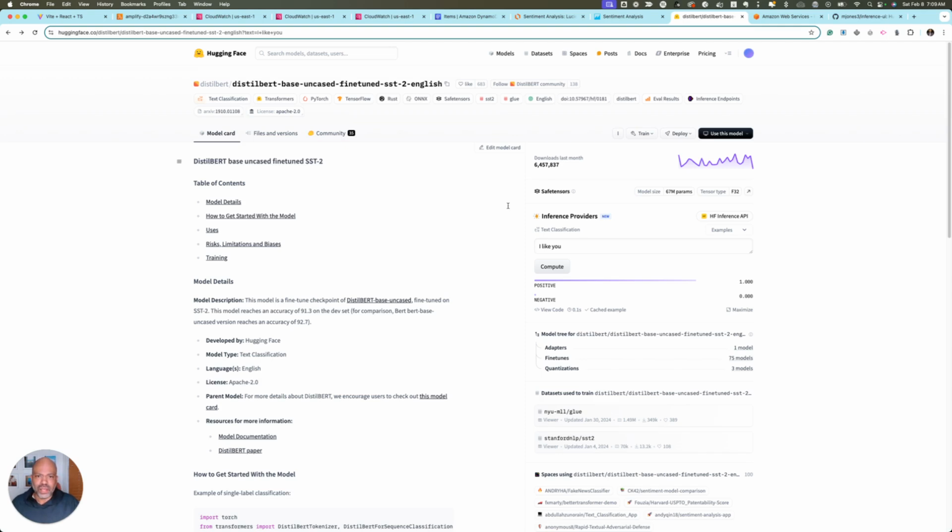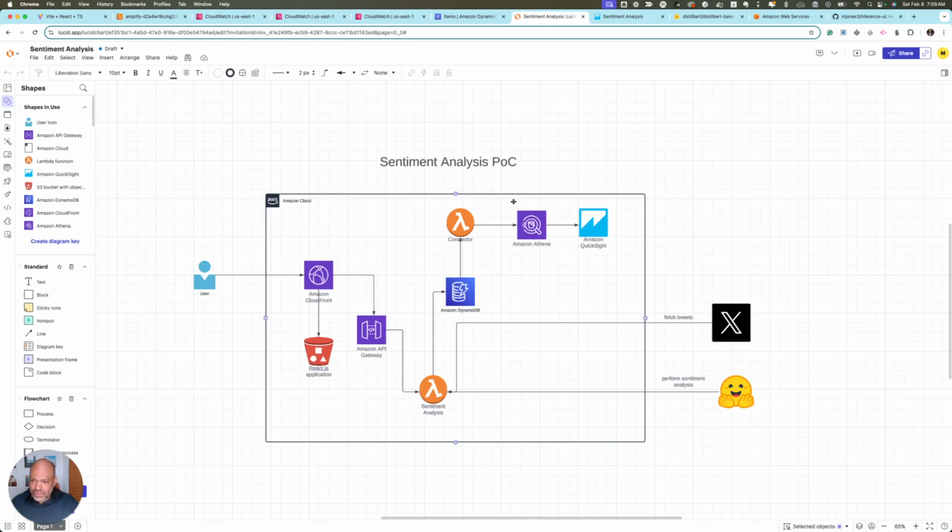So let's see. Okay, so this is what the solution looks like. It's a user accessing a React JS application behind Amazon CloudFront. That user enters any search term they want on Twitter, in this case pineapple on pizza, hits the API Gateway, hits the sentiment analysis Lambda, which fetches a tweet, then performs sentiment analysis on that tweet, stores the tweet and the sentiment analysis in DynamoDB, and then through Athena is able to visualize the percentage of tweets that are positive and negative on QuickSight, right? So I thought I'd give that a try right now.